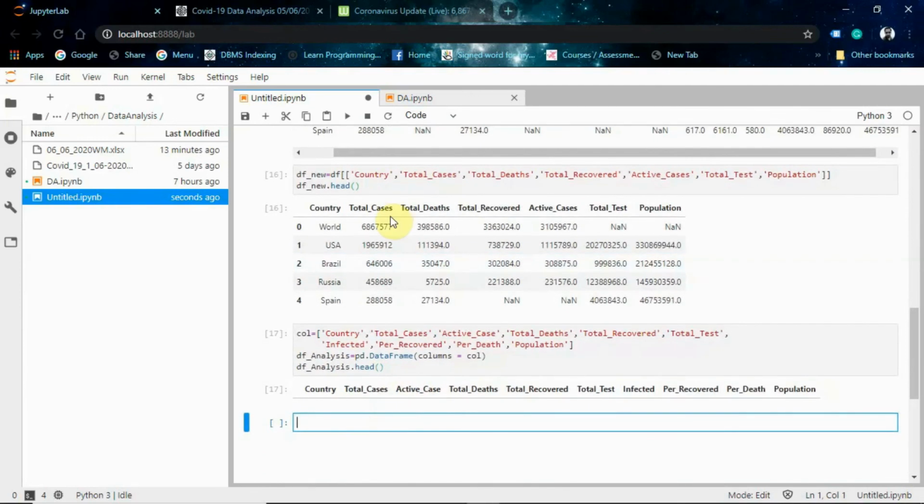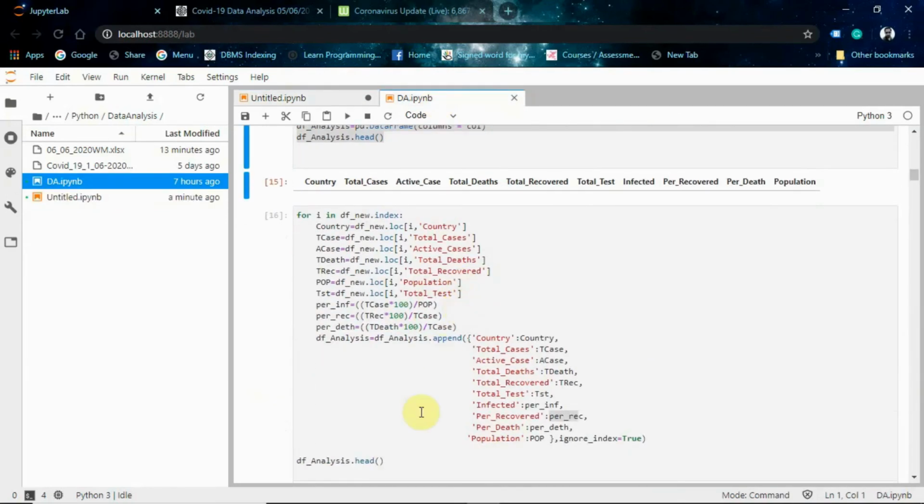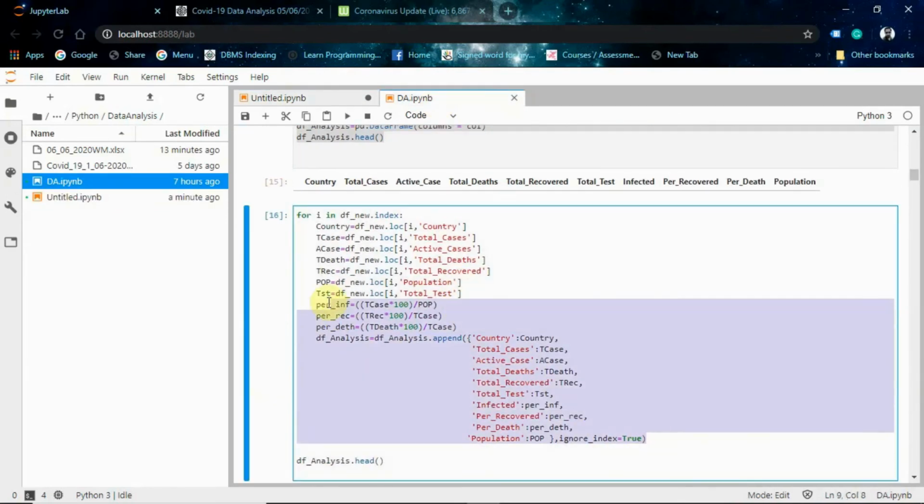See, so now what we're going to do is run a for loop. In the for loop, we iterate through each and every row, collect the data, process the data, and append it to the new data frame. I'll show you how it is done, right? So this is our for loop.